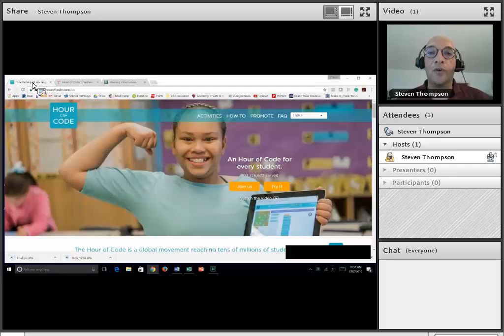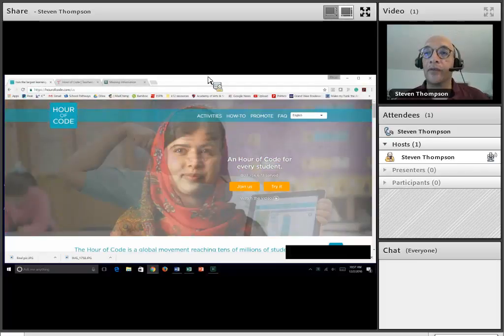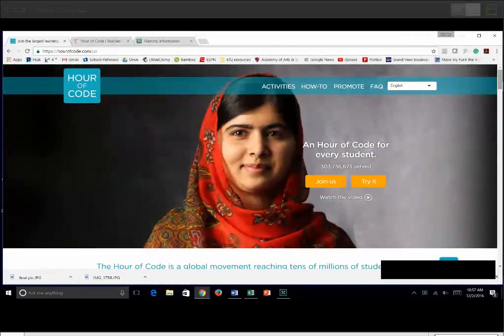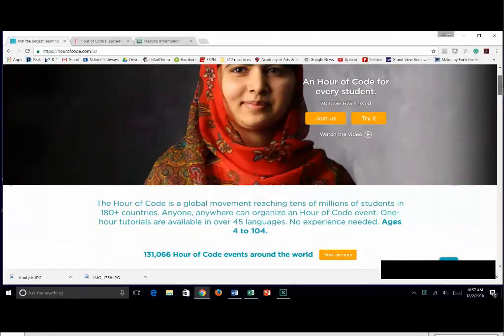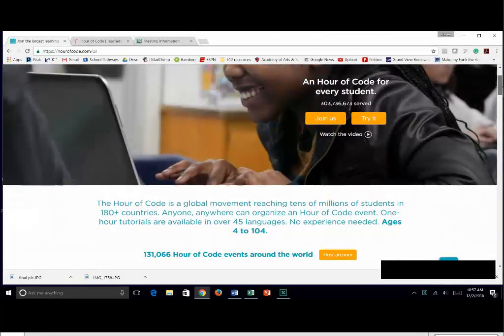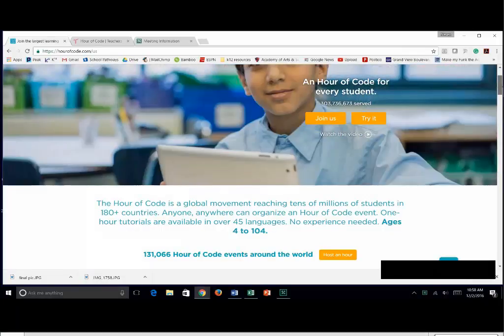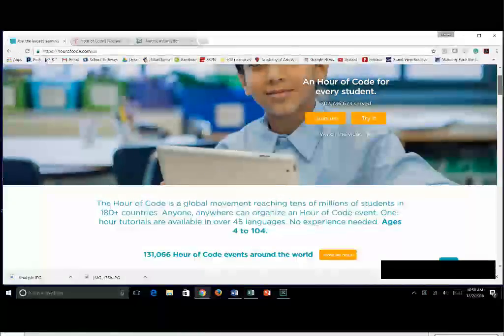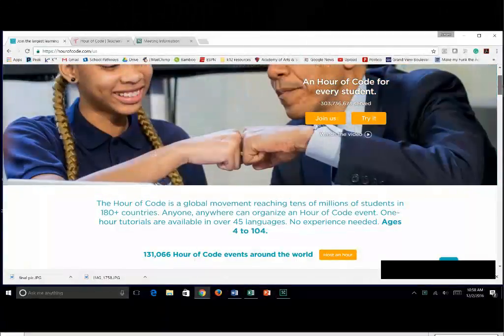And the Hour of Code talks about what the Hour of Code is. If you scroll down, it tells you that the Hour of Code is a global movement reaching tens of millions of students in 180 plus countries. And anyone, anywhere can organize an Hour of Code event. So 1-hour tutorials are available in over 45 languages, and no experience is needed, ages 4 to 104.